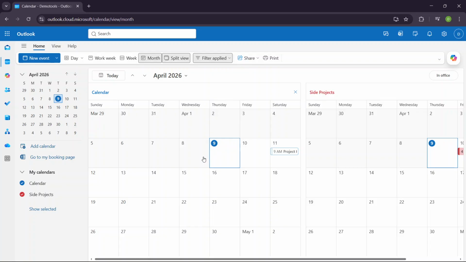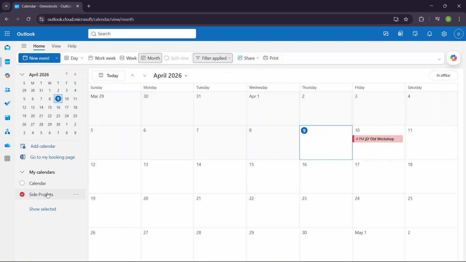Look to the left sidebar again and find the section labeled My Calendars. Under that section, look through the list until you find the calendar that contains the stuck event. Take your time here because you want the correct calendar, especially if you have multiple shared, team, or imported calendars listed. Once you've found the right calendar name, right-click it.